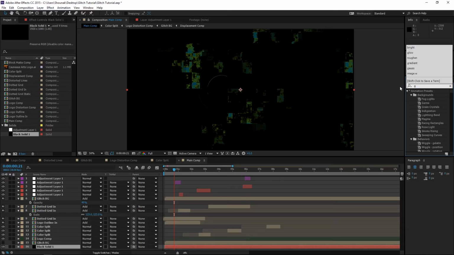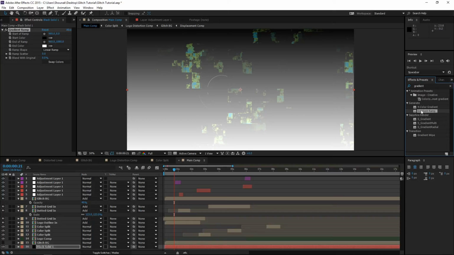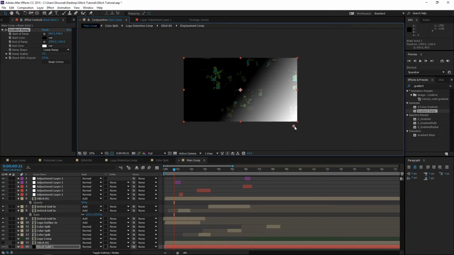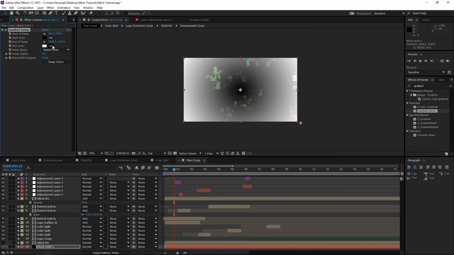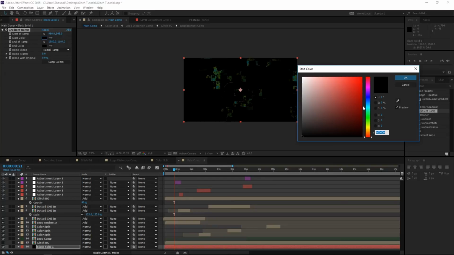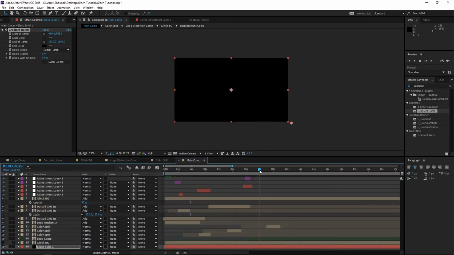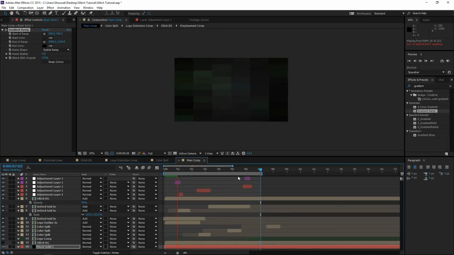and give it a gradient ramp. Just gonna move these a little bit and change this to a radial ramp and pick the black. I don't want it to be completely black. Change this to a slightly gray color. This is good. Glitch looks like. Now let's preview this a little bit.